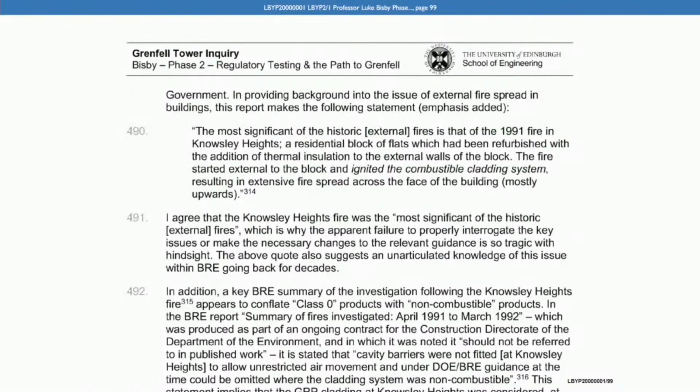If after Knowsley, someone had stood up and said, well, actually, a significant proportion of the adverse outcome at Knowsley was because we had a class naught combustible rain screen, then maybe we wouldn't have had many other fires, including Grenfell Tower. I think it's impossible to overstate the importance of what was missed here. And in paragraph 491, where you say failure to make the necessary changes to the relevant guidance, what are you referring to? What are the necessary changes that should have been made? A reconsideration of class naught.